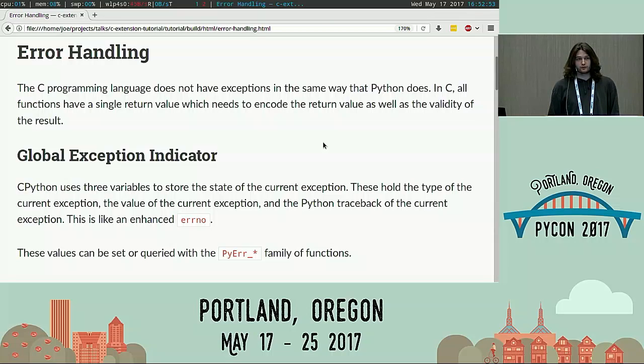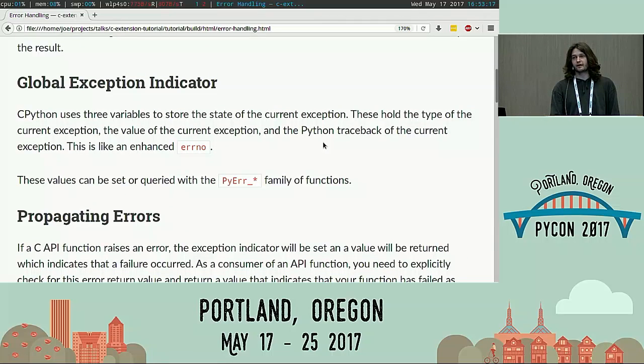When you need to signal that a failure has occurred, your function must return some sentinel value that the caller knows about ahead of time. They check the value against that sentinel, and if it matches, then they know an exception is raised, and the values of the type, the value, and the traceback will be set for them. This is similar to errno in the C standard library and POSIX libraries, but it has a little more context because it has that type and traceback.